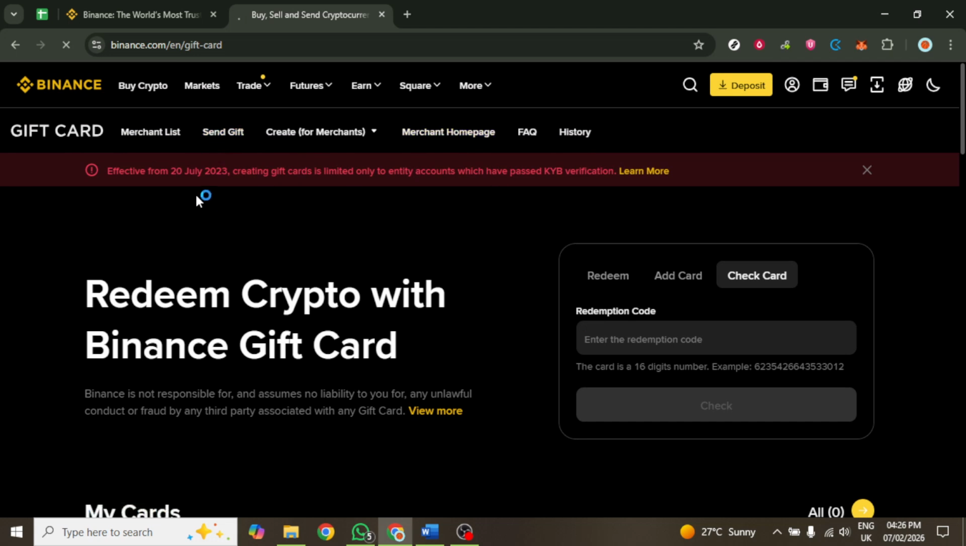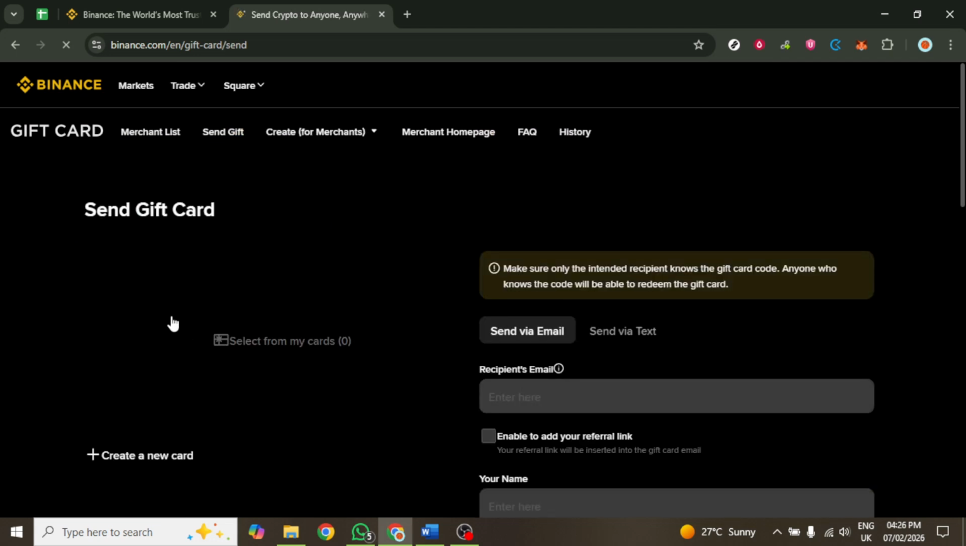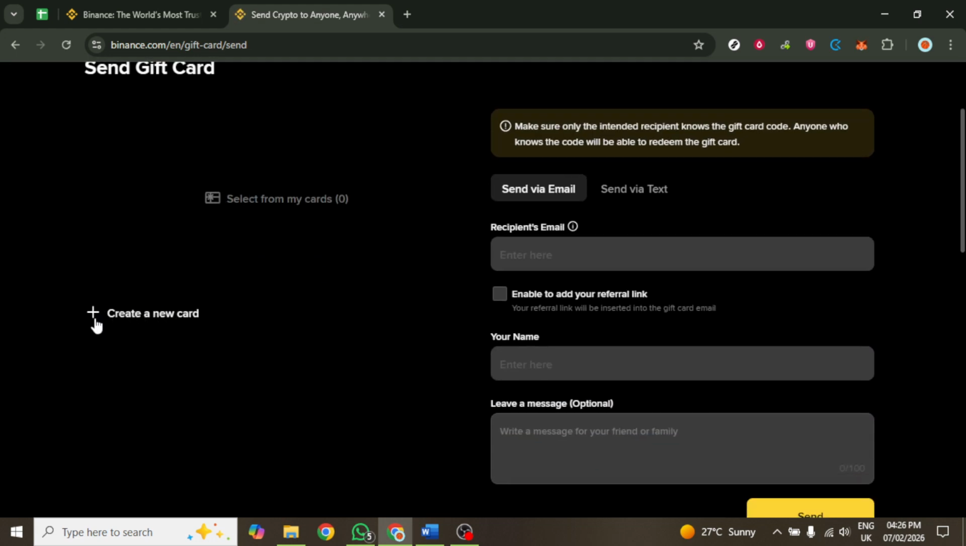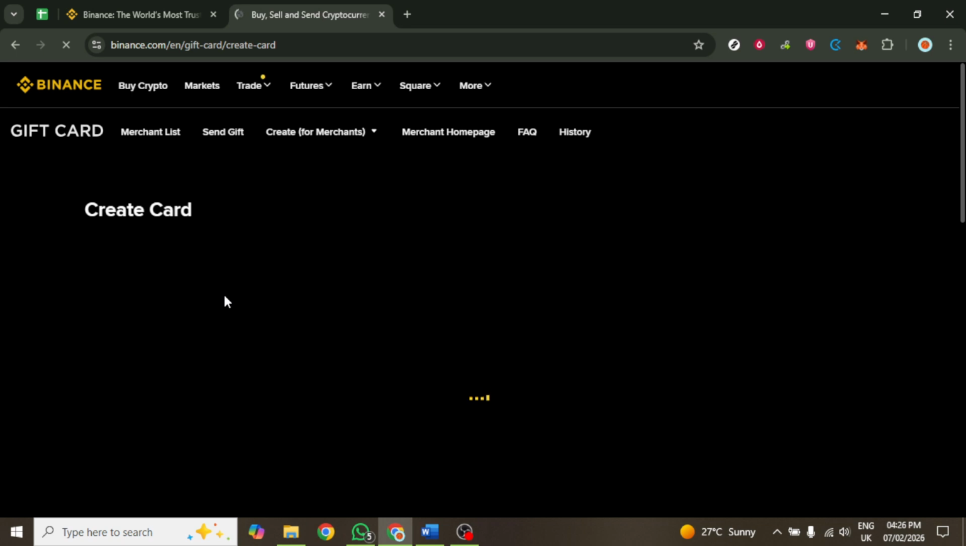If you encounter any issues during the redemption process, such as an invalid code, it is recommended to contact Binance support for assistance. They can provide guidance and help resolve any problems you may experience. This ensures that you can utilize your gift card effectively without complications. That wraps up today's guide.